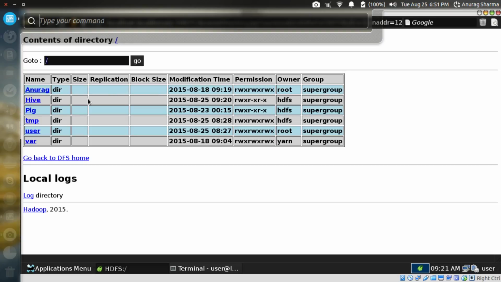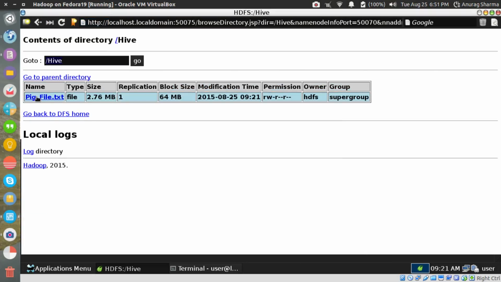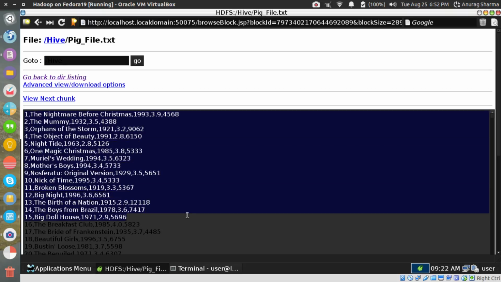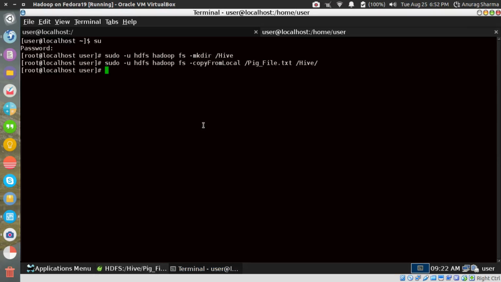Okay, so that's done. Let me cross check. So I have this pig_file.txt, which is around 3 MB in size, 1 replication, 64 MB block size, and the owner is HDFS. Why? Because I used a sudo -u hdfs command. Okay, let me just quickly open and show you what the data looks like. So this is the data that we've already seen in the Pig exercise. Okay, fine.